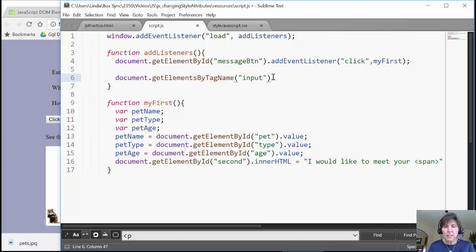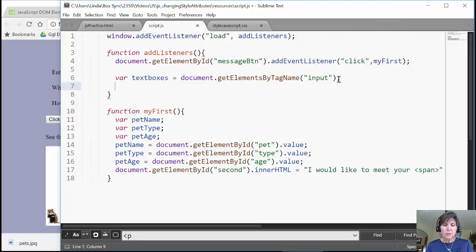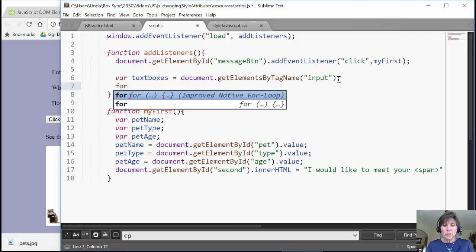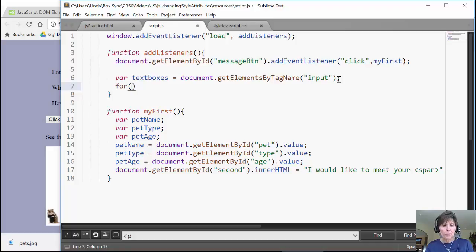And now when we do this, we are going to get several of them. In this case, we're going to get 3, but you'll end up getting as many as there are on the entire page. So I'm going to store these in a variable called textBoxes equals that, and it's going to return more than one. So if I want to add an event listener to each of them, I'm going to have to loop. So I'm going to use a for loop.